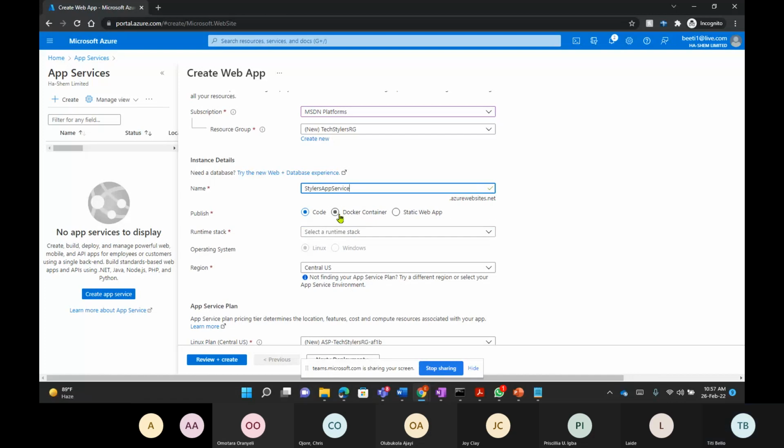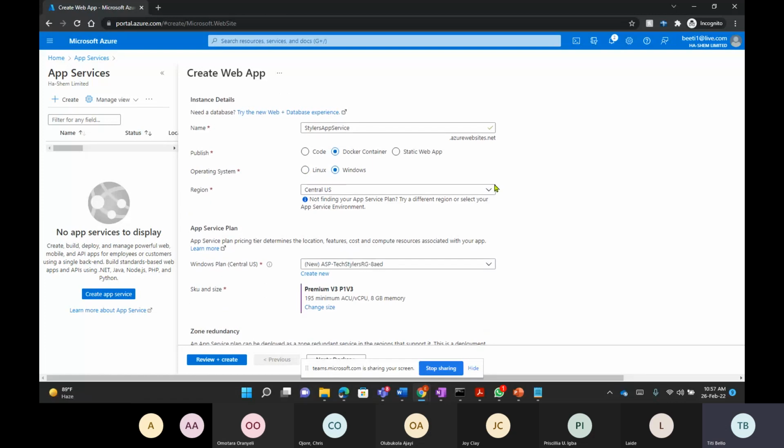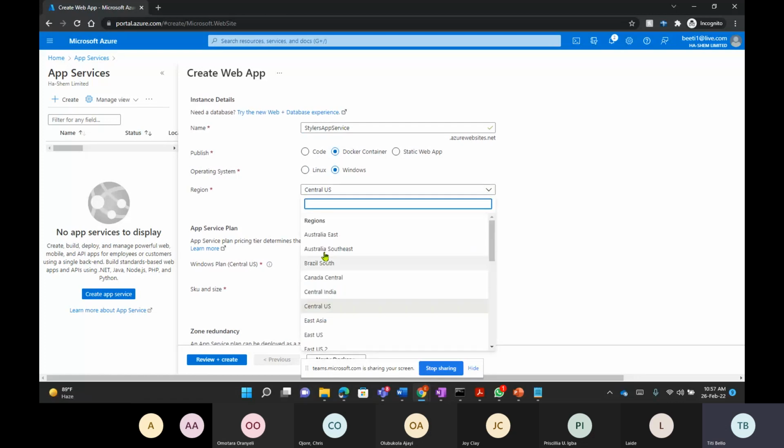So here, I'm going to pick Docker container, and it's now going to ask me for the underlying operating system that I want to host. I can either choose Linux or Windows. Like I said, with the VM that we set up, if we wanted to create a website, we would have to go and install IIS. So recall, we also talked about region. So I have to select my region. I like to use the West Europe region.